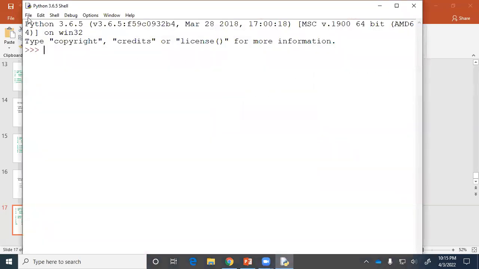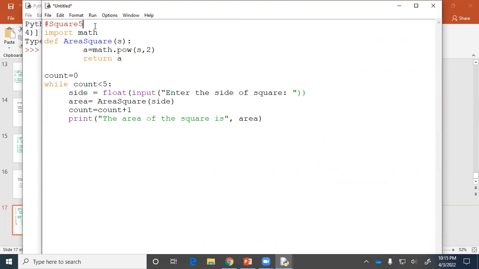And that'll be, so this was square 5, I'll call it. You need to do that as a comment. And I'll just put that all in there.